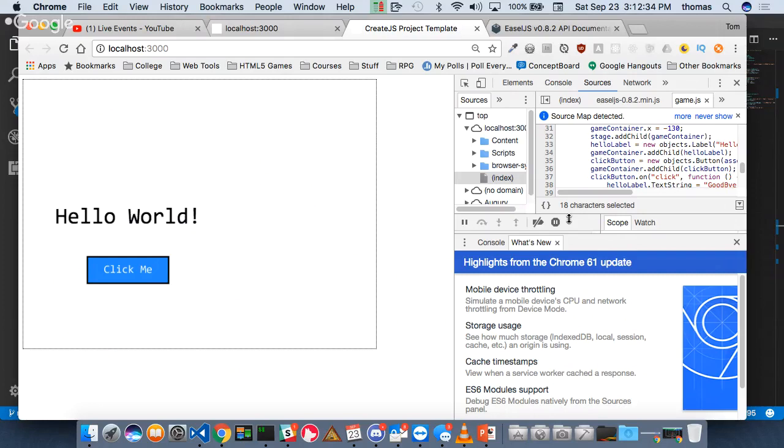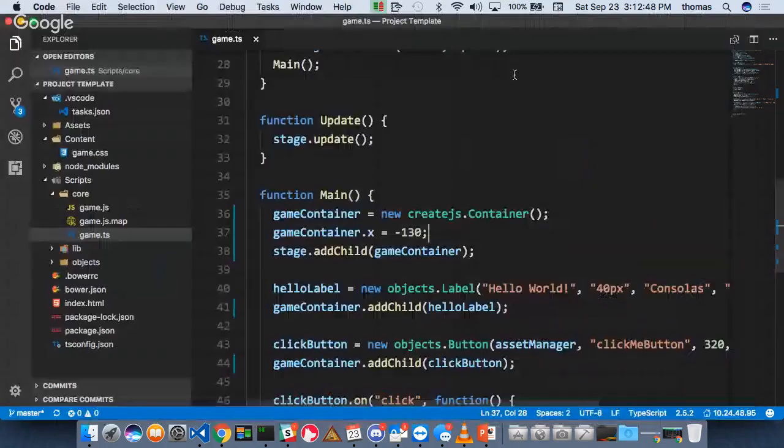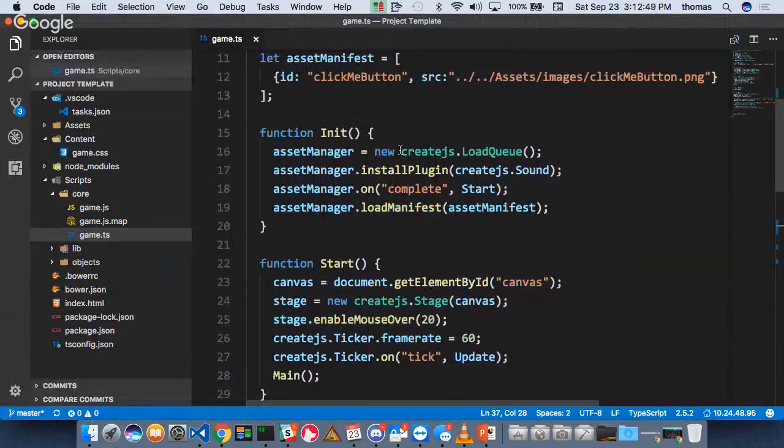So when I add stuff to the game container, I'm not going to add it to the stage, okay? I'm going to add it to the game container. The only thing that's going to be added to the stage is the game container. That's it, okay? Let's go back. So we've got this idea of the game container, right?